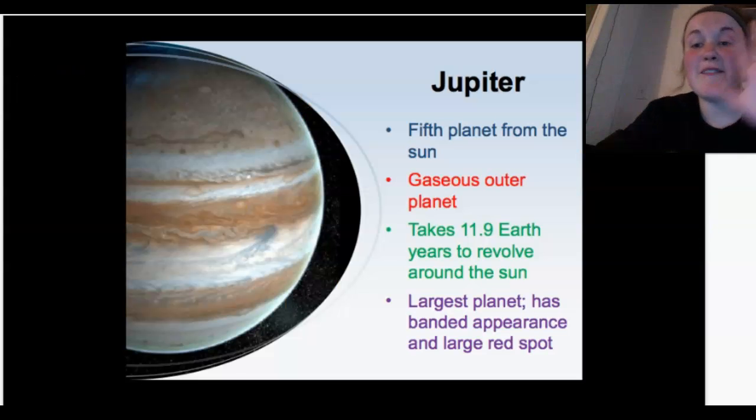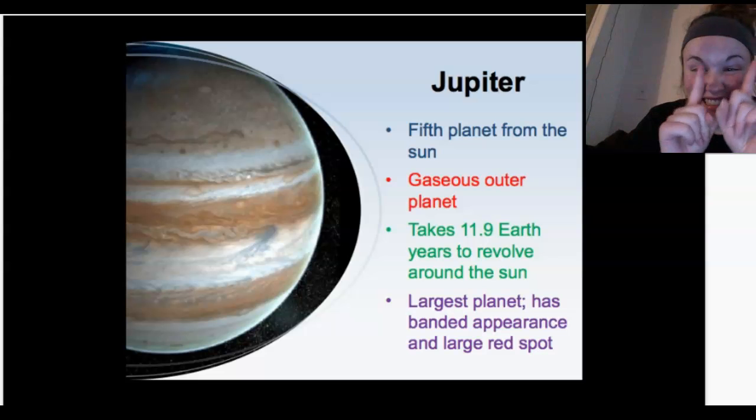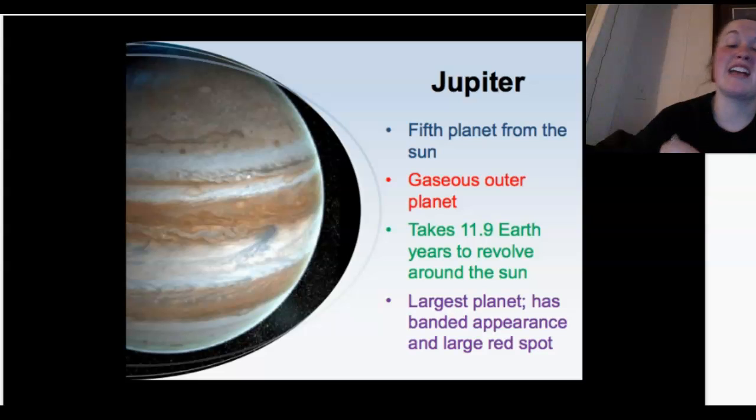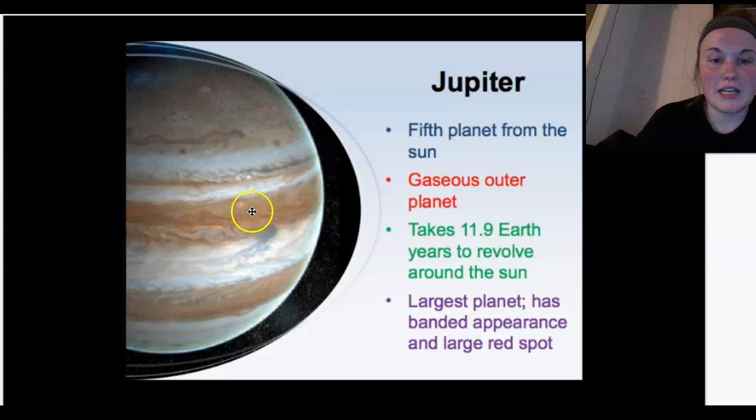So Jupiter is the fifth planet from the sun. It is a gaseous outer planet. It takes 11.9 Earth years to revolve around the sun. So a Jupiter year is 11 times as long as an Earth year. It is the largest planet in our solar system, and it has a banded appearance and a large red spot. You can see the banded appearance here, how it kind of alternates light, dark, light, dark.